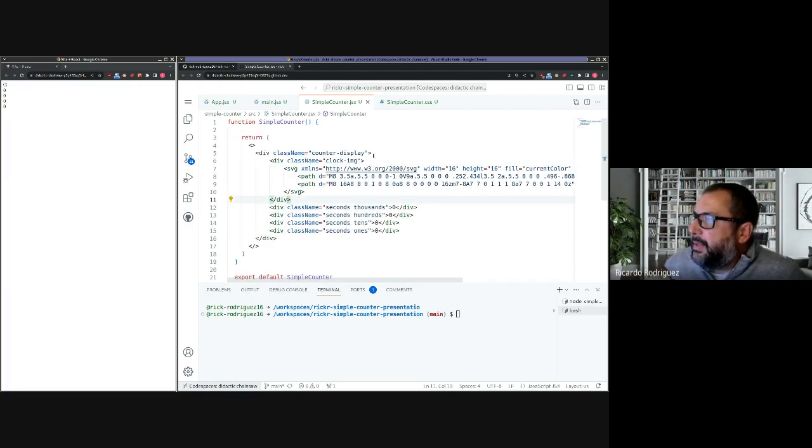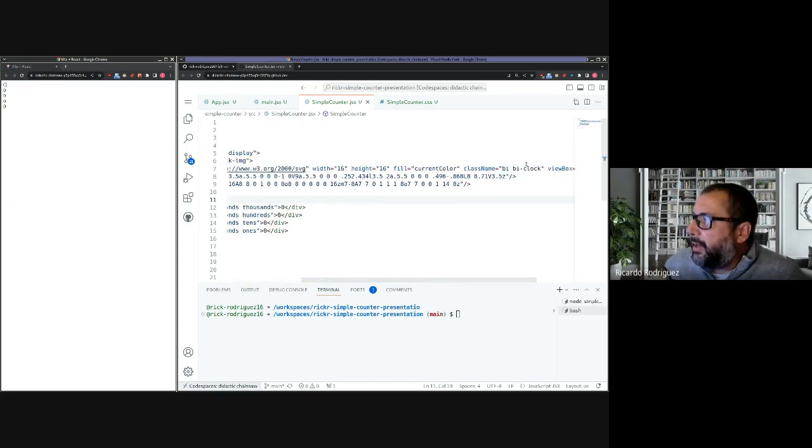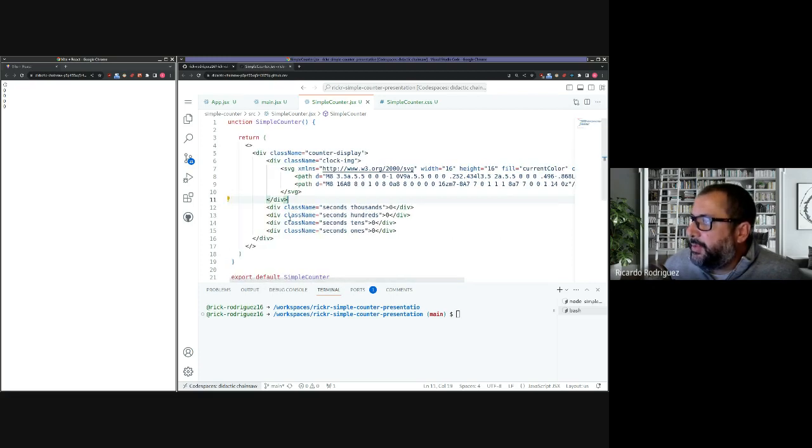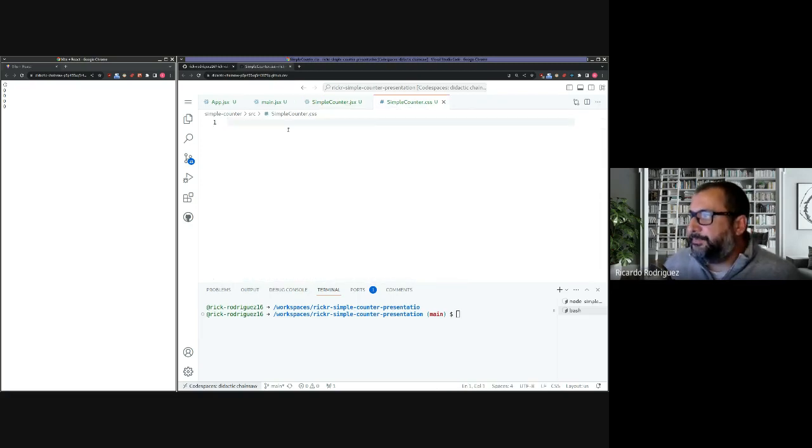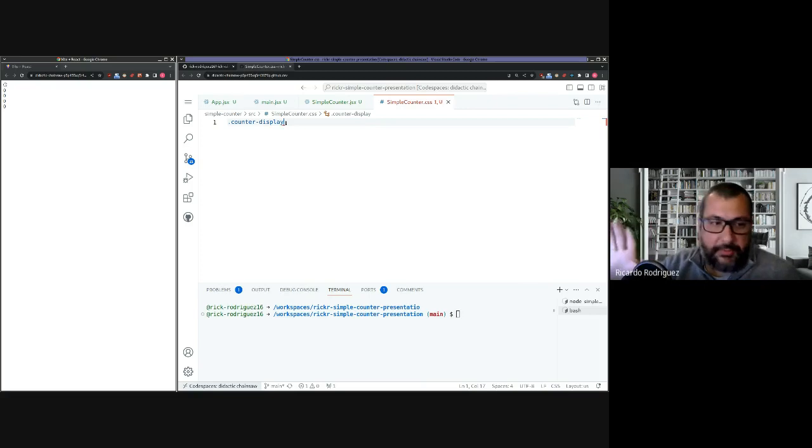So now that we got that, because we're going to be using the counter display class name, we're going to be using the clock class name, and we're also going to be doing something with all the child divs in here. We're going to be working with them as one group. So it's not a lot of styling that needs to be done, but there is some. The first thing I'm going to do is start working with the counter display, which is the main div. Remember, when you're working with classes, you have to start with a period. So I'm going to do counter display. And this is where I'm going to center everything.